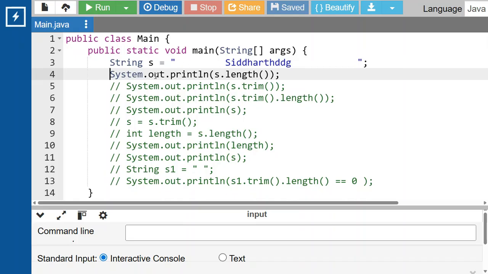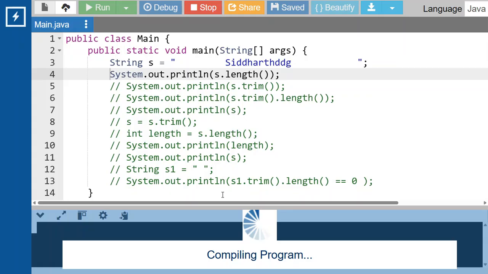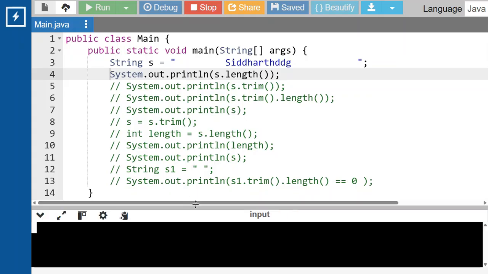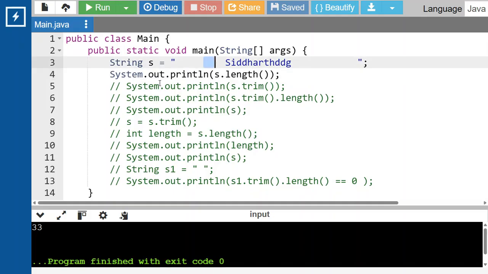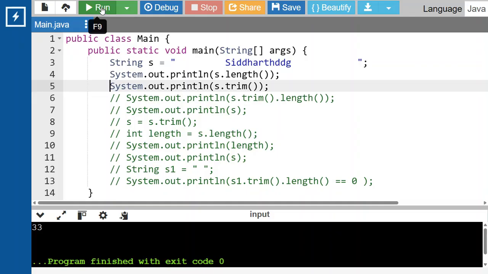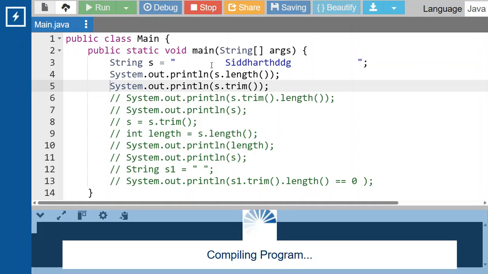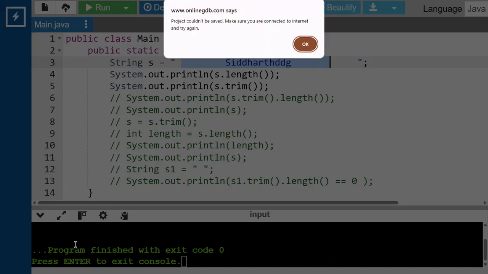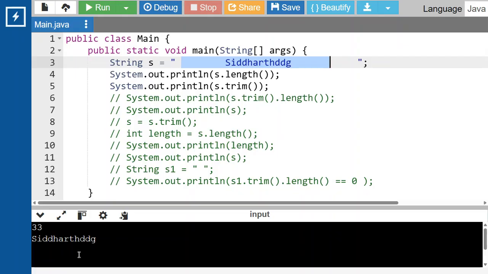After that, s.length. For your understanding, before trim, before removing leading and trailing space, first we'll calculate the length. What's the length? 33. So the total number of characters including space is 33. Now I'd like to apply the trim function. See the output. Before that we had the string like this. After removing, now we are getting the output only Siddharth TDG.